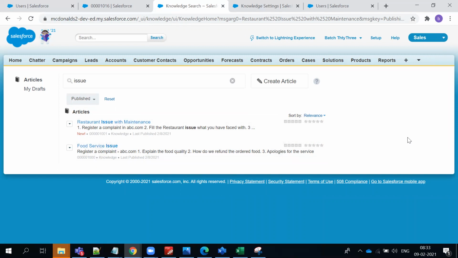How is it populating, how is it getting the data from the articles list when you enter issue? How is it connecting to these two? Do we do that, or is it automatically provided by Salesforce, such an option? When you enter issue, it is bringing you two documents, right? Two articles which you created.